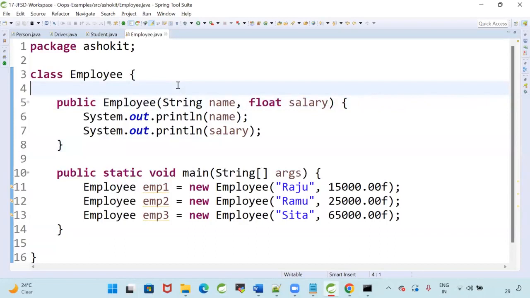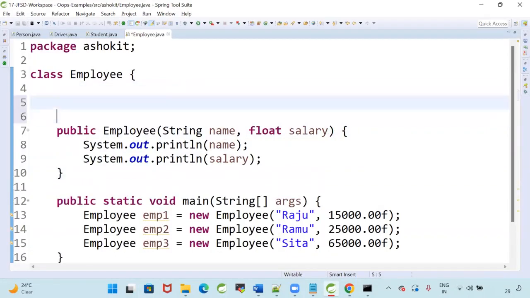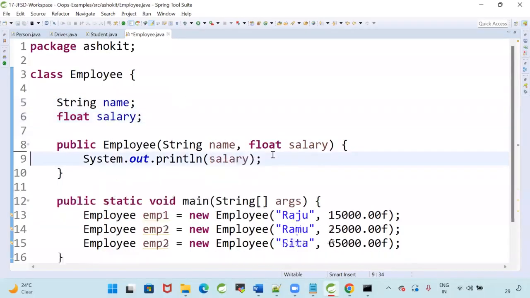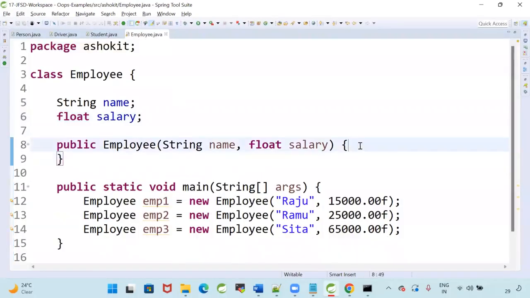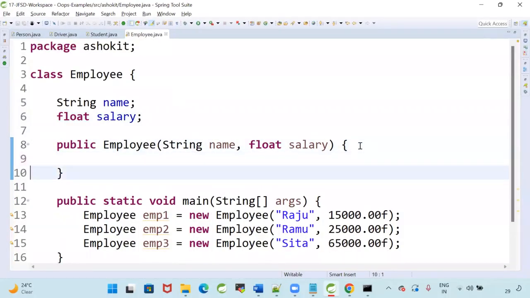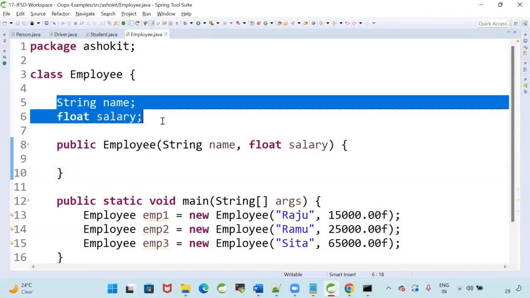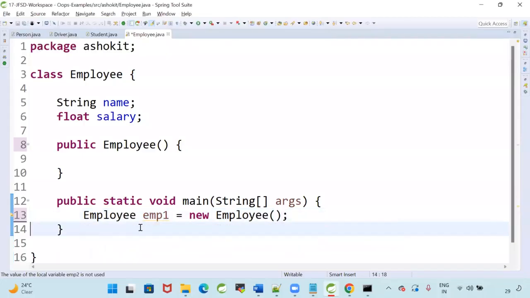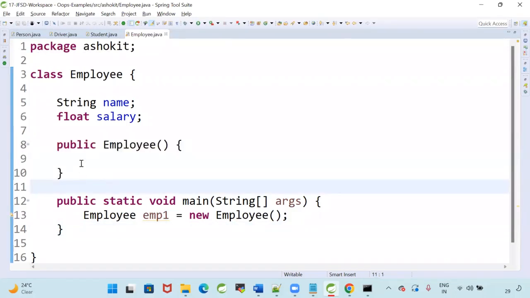Here, guys, I want to initialize my class variables. I'm going to take String name and float salary. Got it? Now what are these variables? These variables are instance variables. Remove this. Now, which constructor do I have? A zero parameterized constructor.